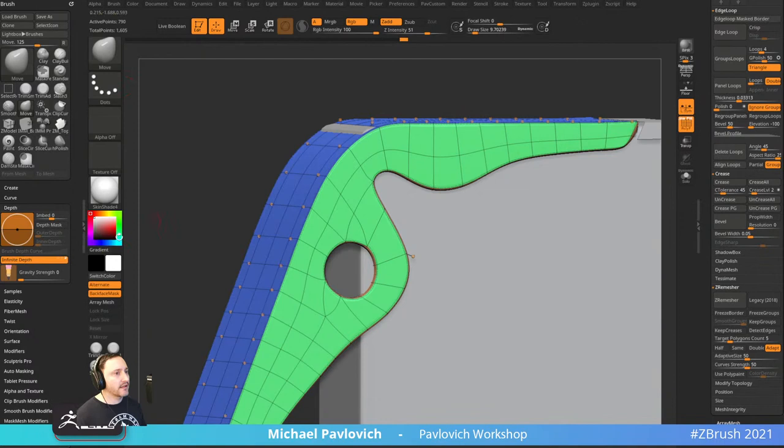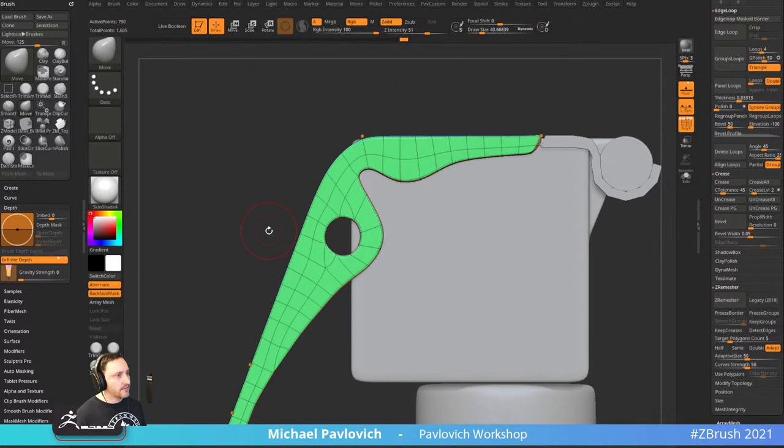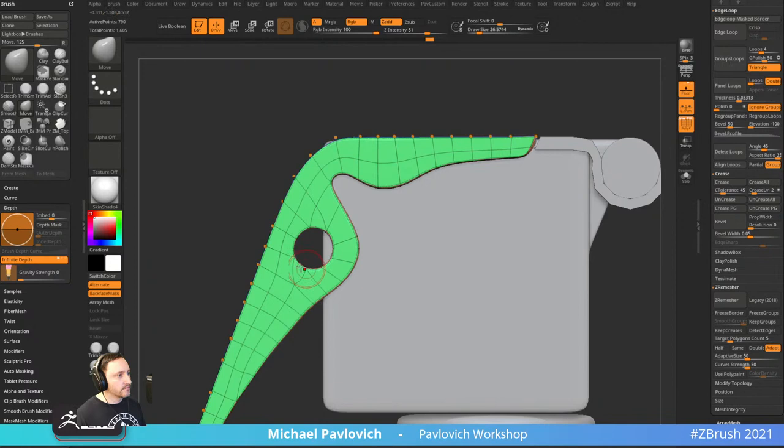We're going to set this to X, because if you remember, if we turn our floor back on, here's the X axis, Z is forward. So now with infinite depth set to X with our move brush, now we can use infinite depth with our move brush, instead of having to resort to our Z modeler brush.